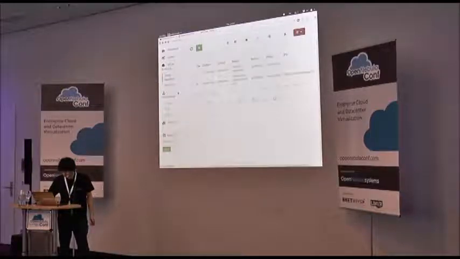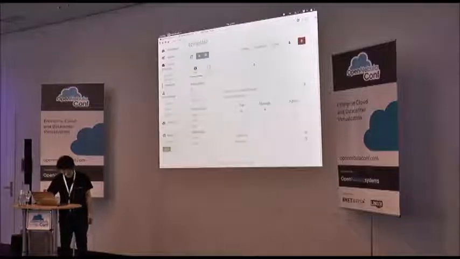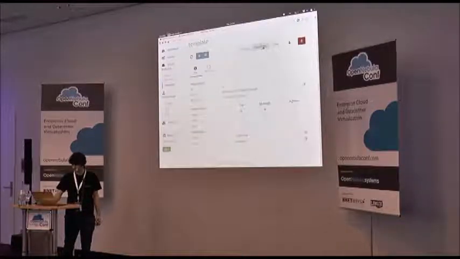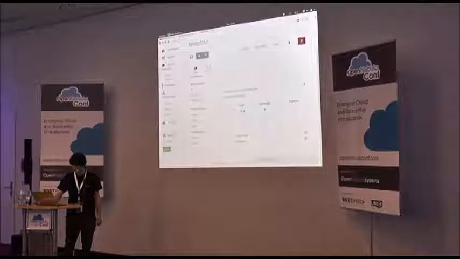And you can do the very same thing as in OpenNebula. You can instantiate a new VM from the template.